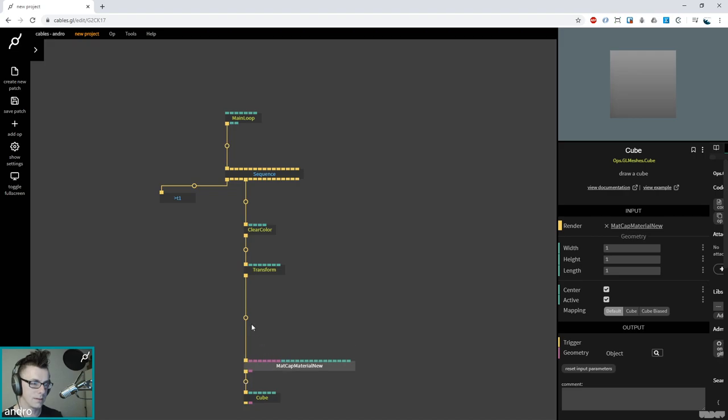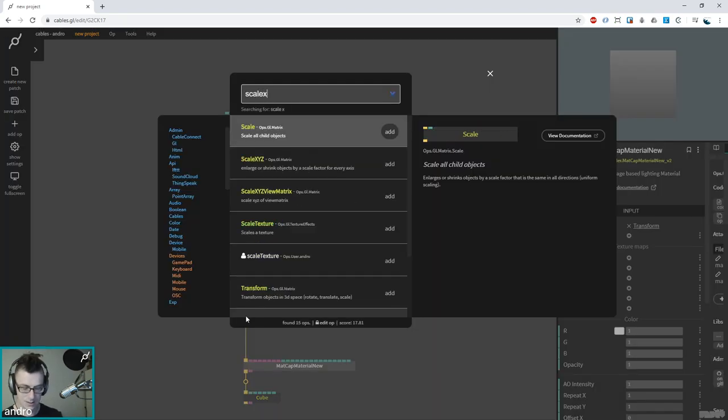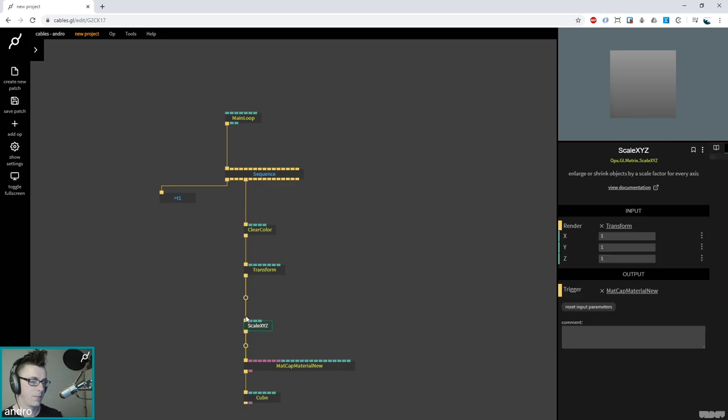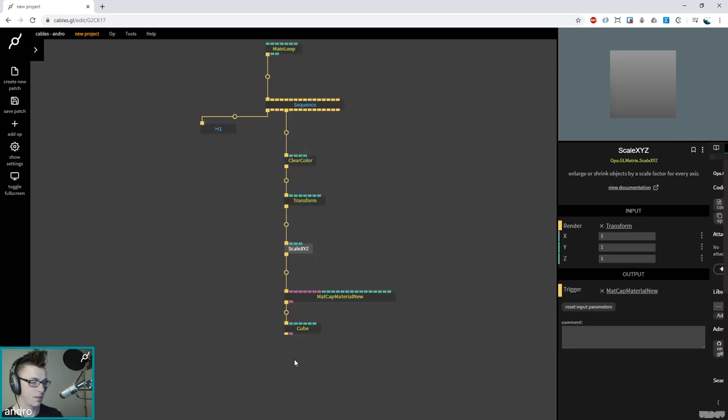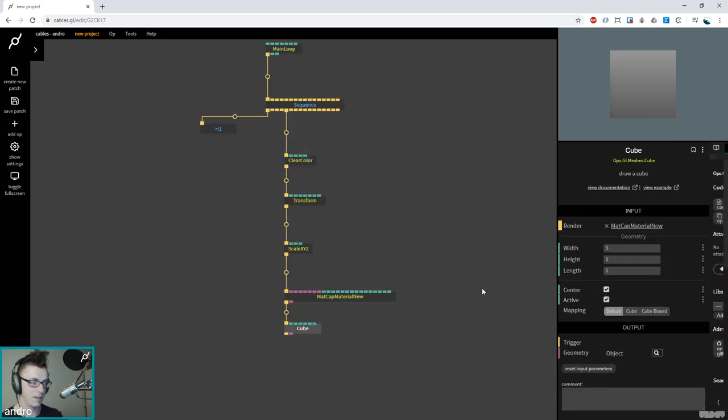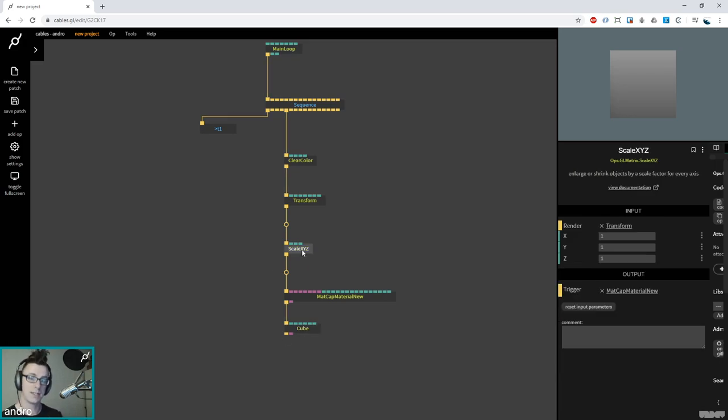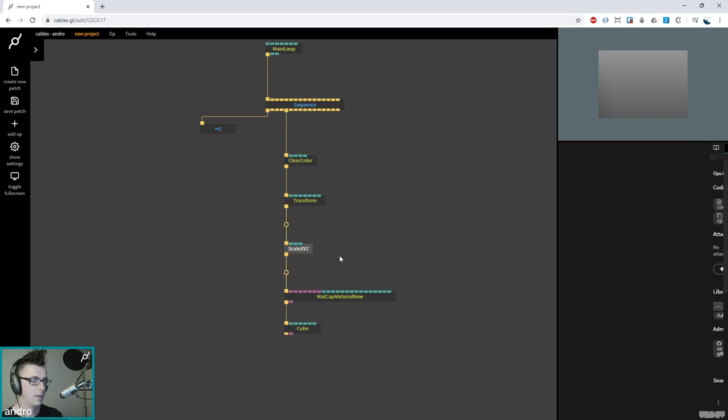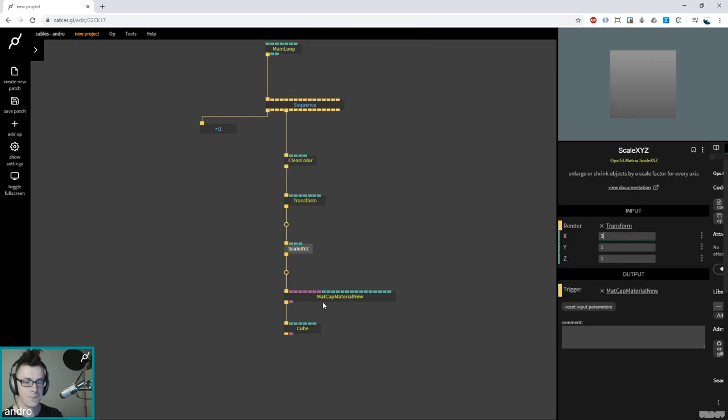And let's grab a scale XYZ. And you might think, Andro, why are you using scale XYZ? You could just change the width, height, and the length of the cube, right? Well, basically when you do that, you're rebuilding the mesh and the geometry currently with cables. We're going to change that in a future update. So if you ever want to be sure that your geometry is fast and not being rebuilt, just use the scale XYZ, right? So I can now use this to make the shape do things like that. Okay, great. So let's put this back on one.